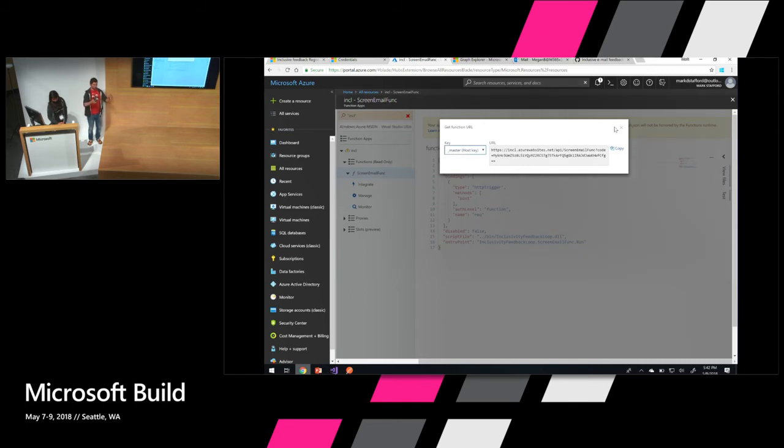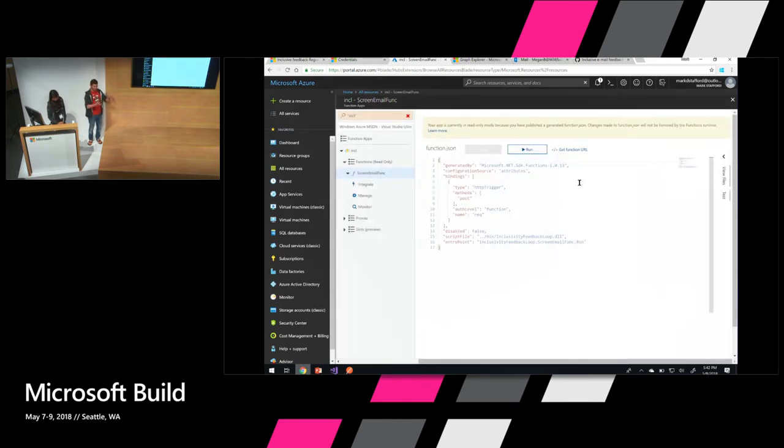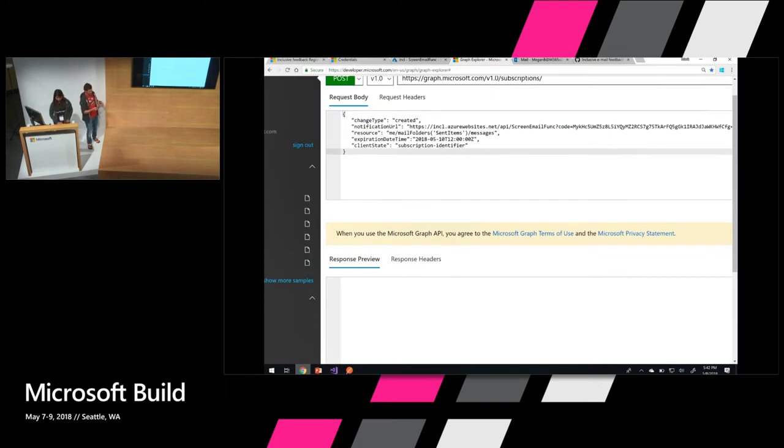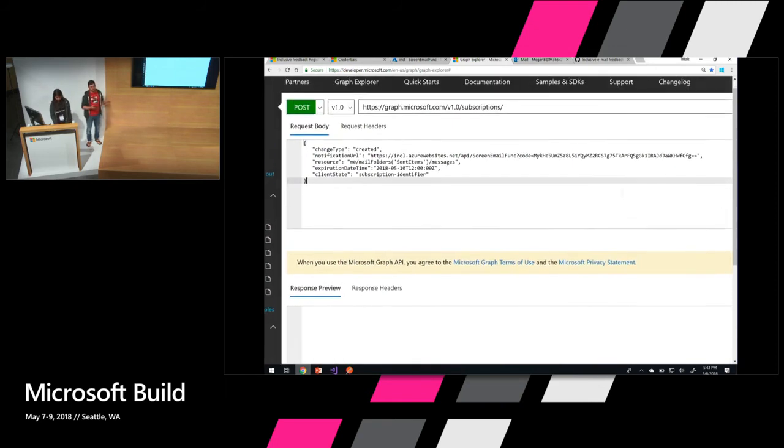So again, here are the pieces that we have. We have cognitive services that's running out there somewhere. We know that there's a list and a subscription key. We know that there's a Graph application with a client ID and client secret, and now we have a function URL that we're going to use to complete the loop and create our webhook subscription. Okay, so now that we've got our Azure function, we're going to create the webhook subscription.